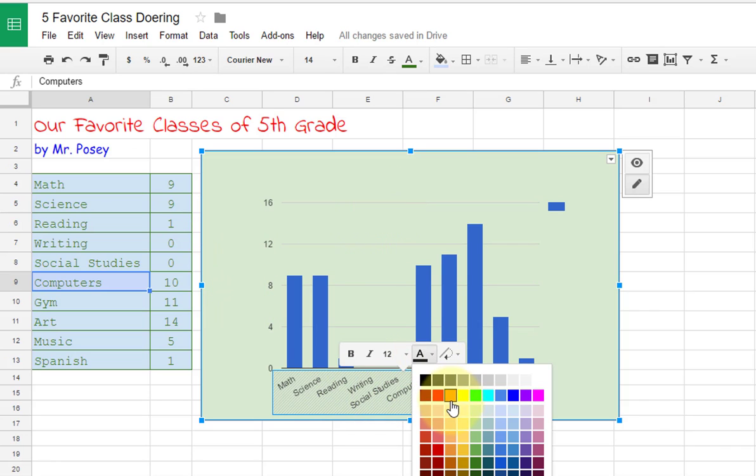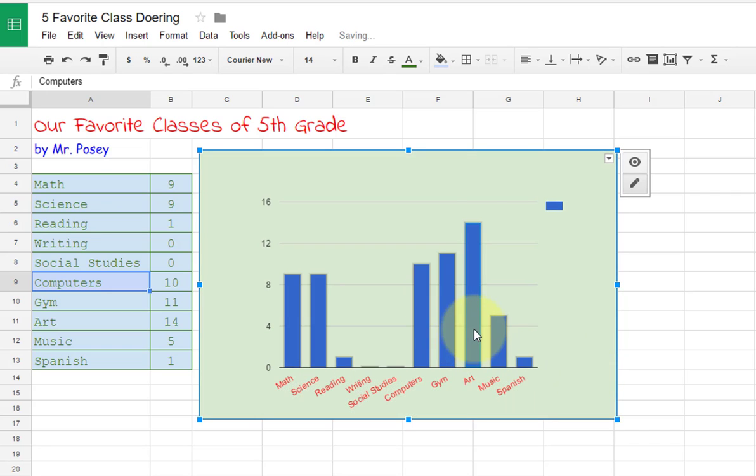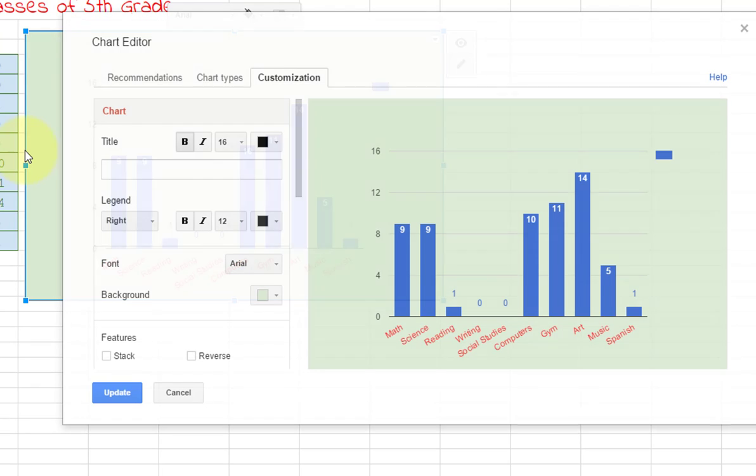I can then start clicking on my words down here. Change the color to a red. I can then go click on these things. I can say, give me my value. I then need to go up here to the corner. I'm then going to do an advanced edit.